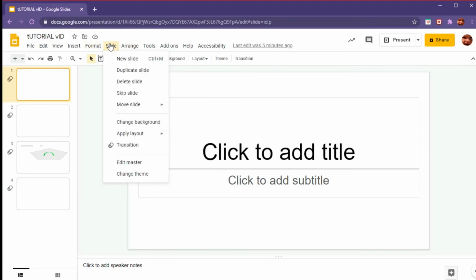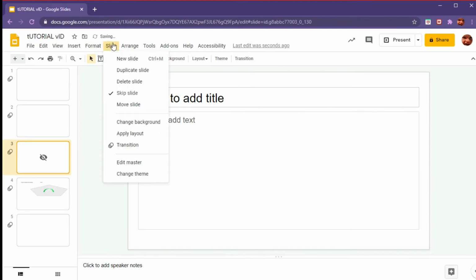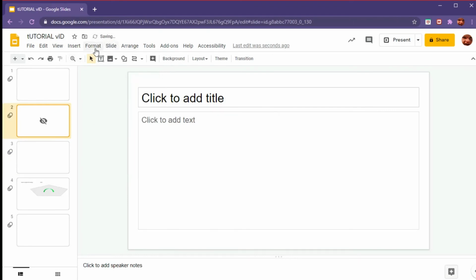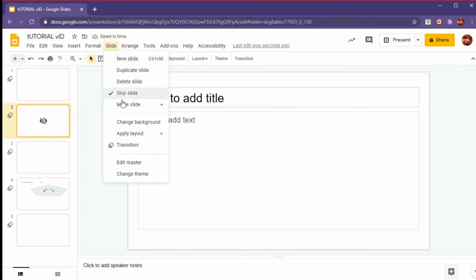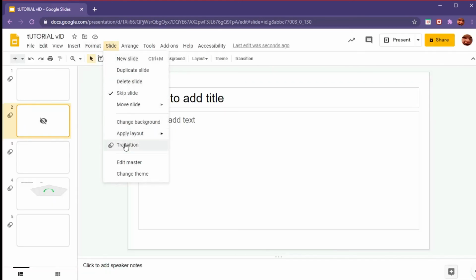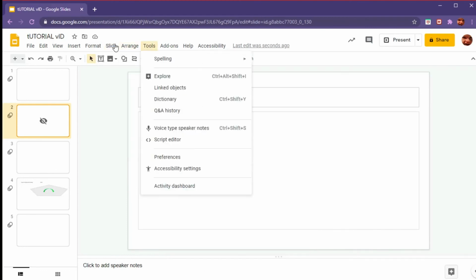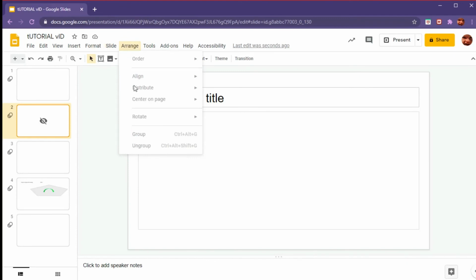For the slide, you could make a new slide. You could duplicate the slide. You could delete the slide. You could skip the slide. You can move the slide to, let's move it to second. And then we could change the background. I already explained that. Then you can transition it, apply the layout, edit master, and change theme. We already talked about all of that. You could arrange the order, the align, the distribute, the center on page, the rotate, the group, and the ungroup.